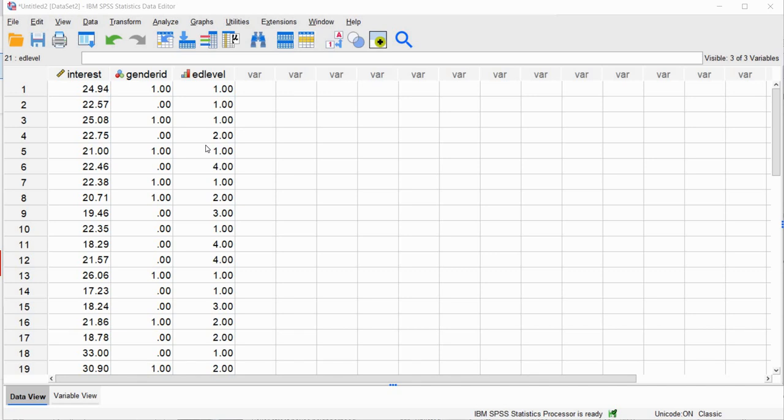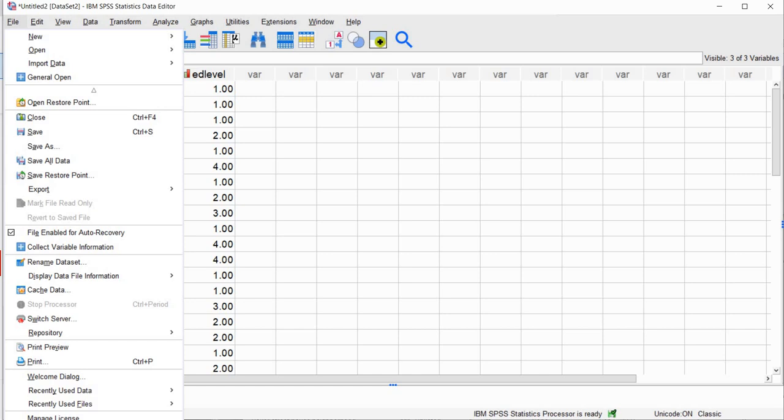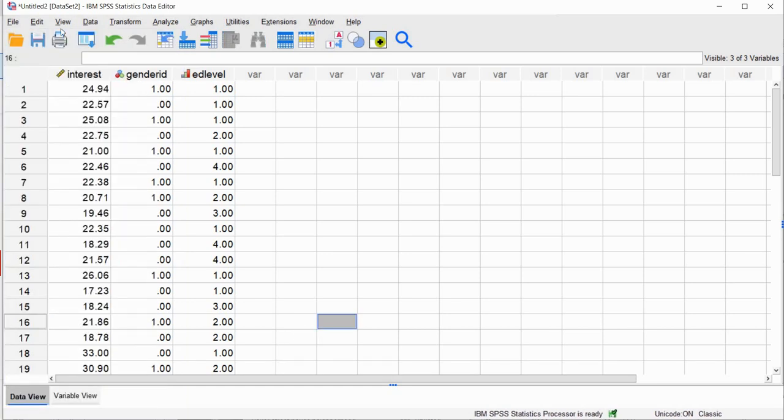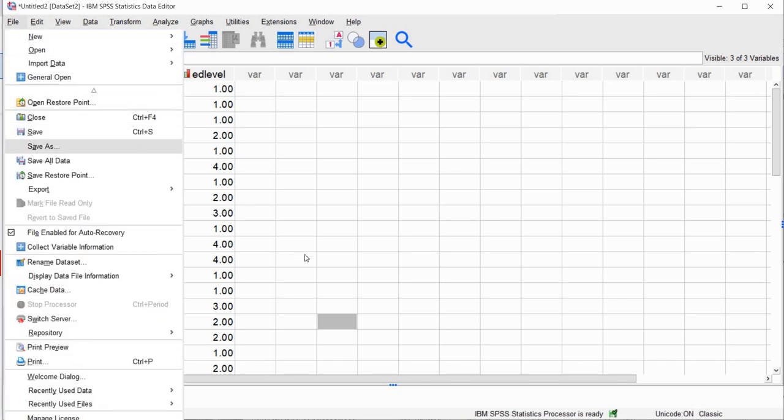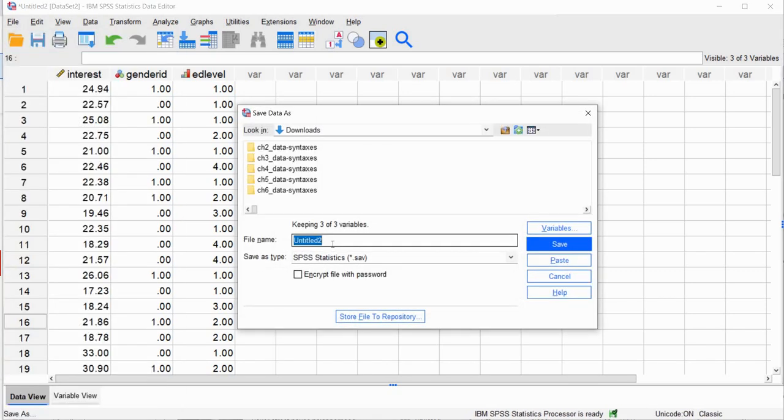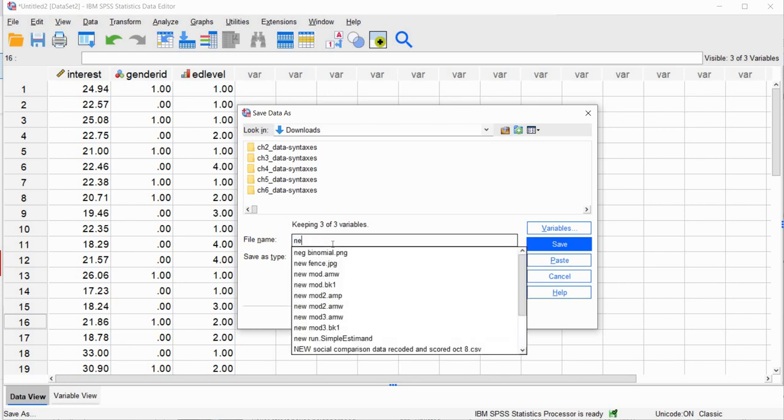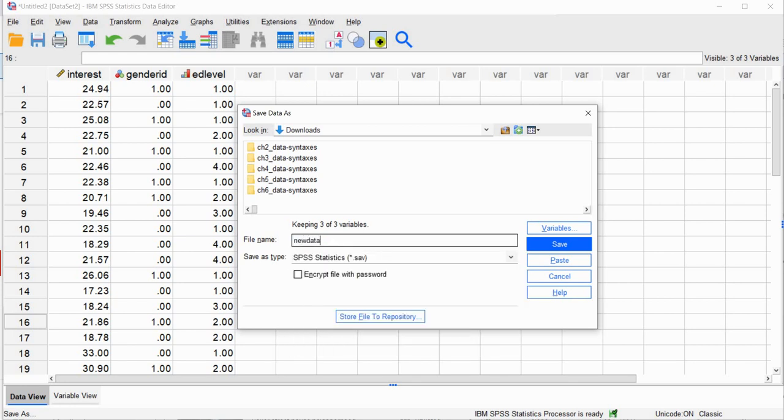So to save this is very easy. Just go to File, then Save As, and let me do this one more time here. Go to Save As, and I'll just create a name. I'll just call this New Data. Alright, so I'll type New Data in, and you'll see that where it says SPSS Statistics saved file type as .sav. So that's what the file extension is for your spreadsheet.